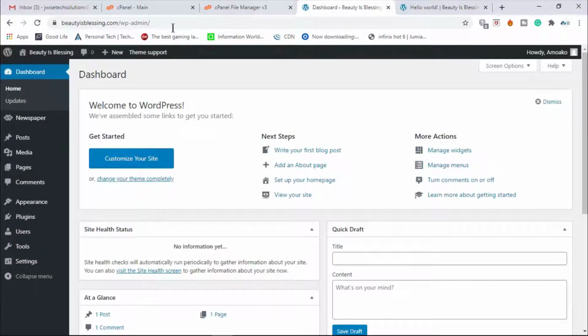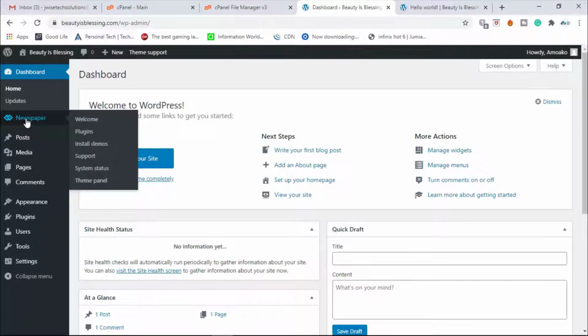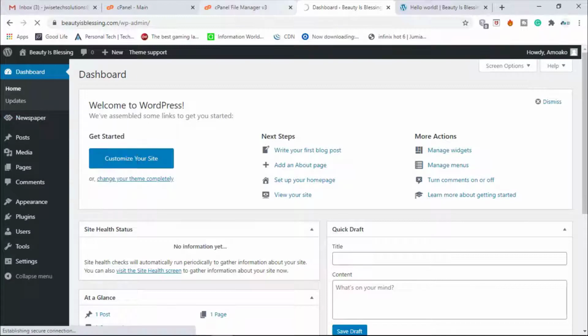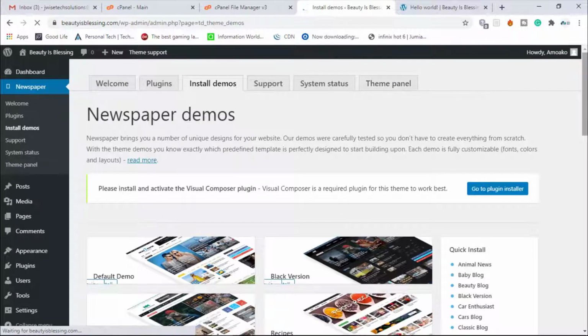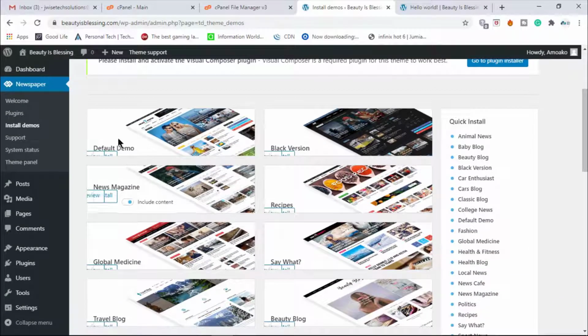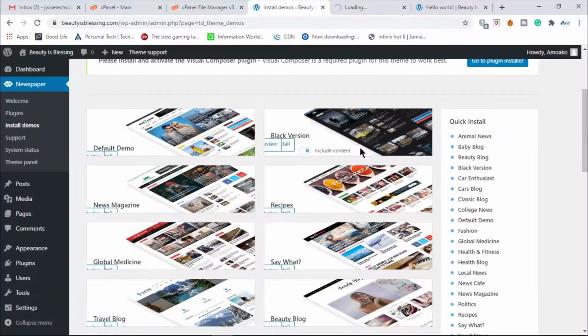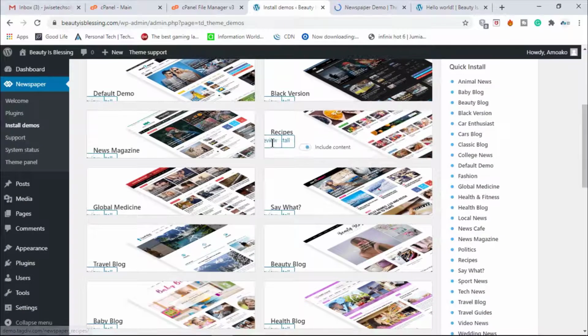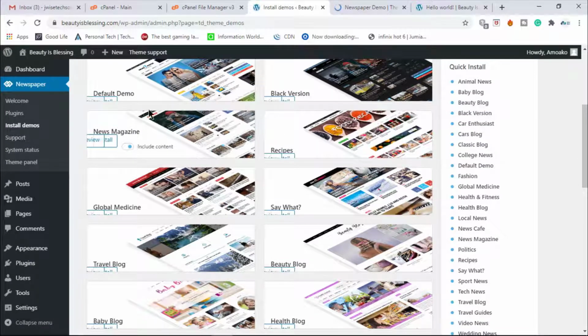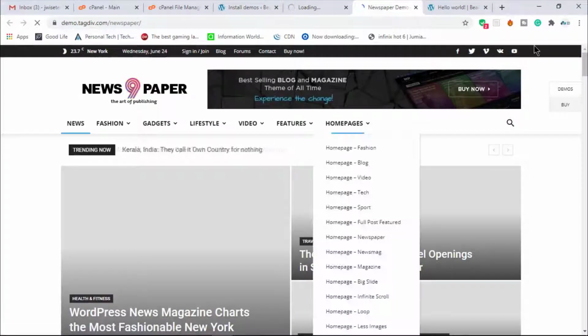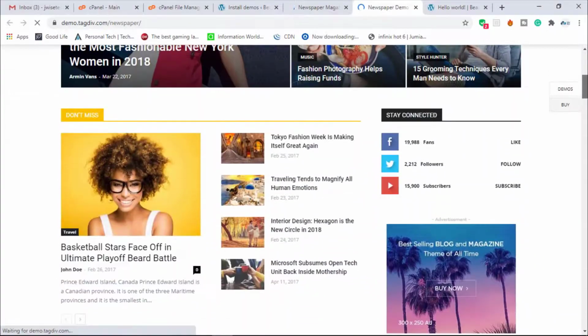Customize it. So what we're gonna do first, once we've activated our theme, is install the demos, right? You have to install demos. Now scroll down. This is the default. You can take a look at it by clicking on the preview button. But in my case, I will use the new theme, the news magazine, right? It's very nice. I don't like the default one. This is the default one, and I hate it.